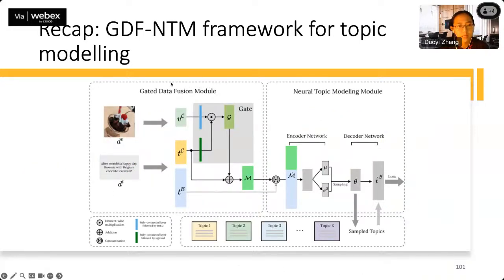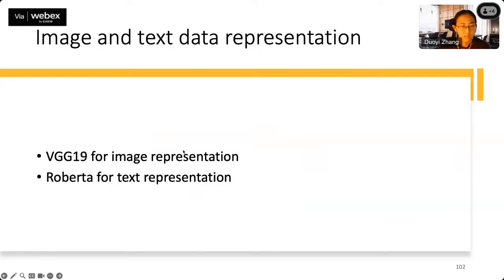And here is a quick recap of the GDF-NTM framework. We have this forward path with a gating mechanism. The inputs are those three modalities, then the gating mechanism, and also the neural topic modeling module for generating the topics. First, I'm going to describe how we obtain the image and text embeddings. If you download the dataset through the link I provided in the chat, you will find that there are embeddings instead of raw data. For these embeddings, we use VGG19 for image representation and RoBERTa for text representation.